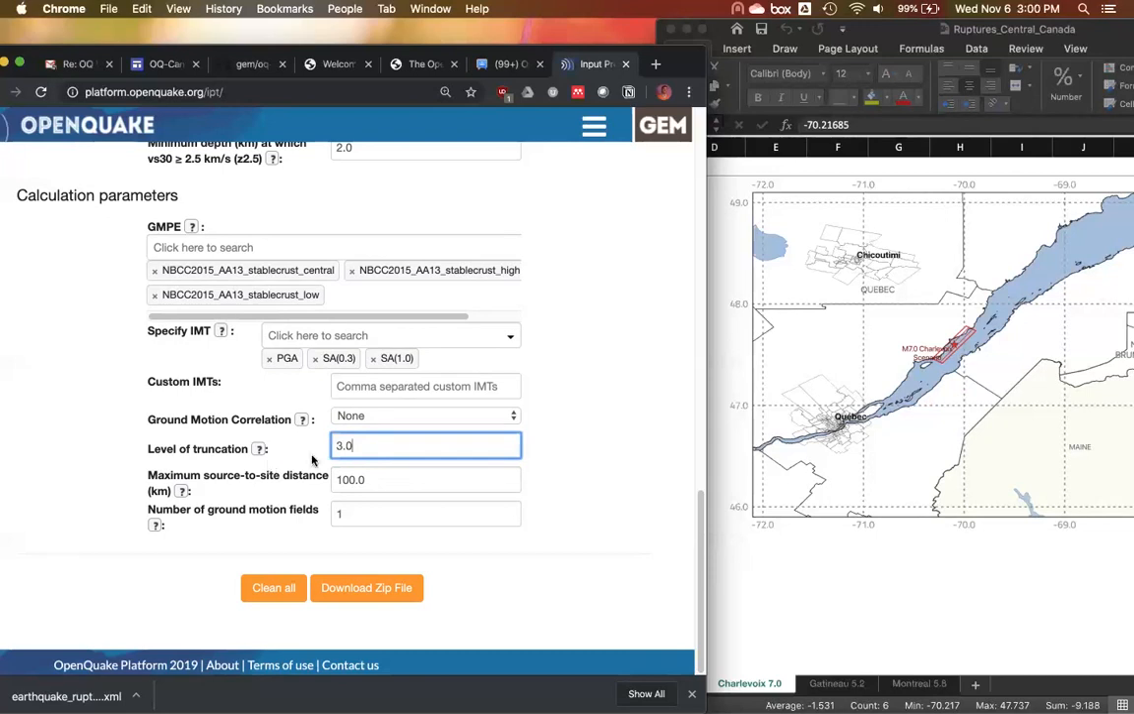Essentially you're specifying here how far from the median you want to go within this distribution to sample values of ground shaking. So if you say 0, that means you're always sampling exactly the median ground shaking predicted by the GMP. So since we're now interested in producing the median fields, let's set the level of truncation to 0. And then we're down to the last two parameters.